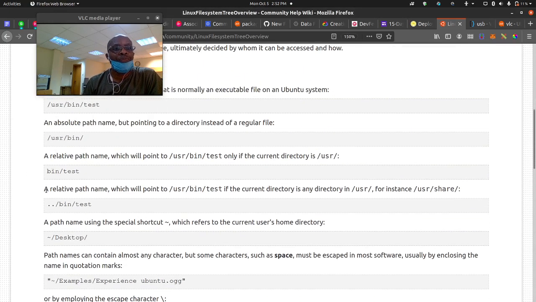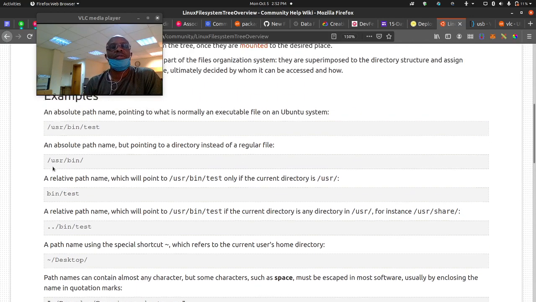Okay, so you see here, this is an absolute path. This is a relative path because we don't have the /. And for you to use a relative path, you actually need to be in the same location with that folder to get to the relative path.